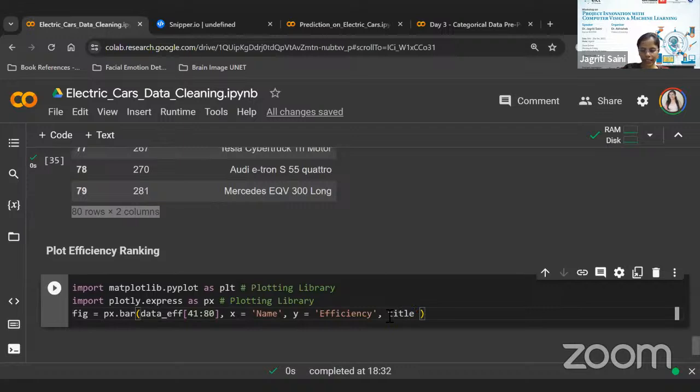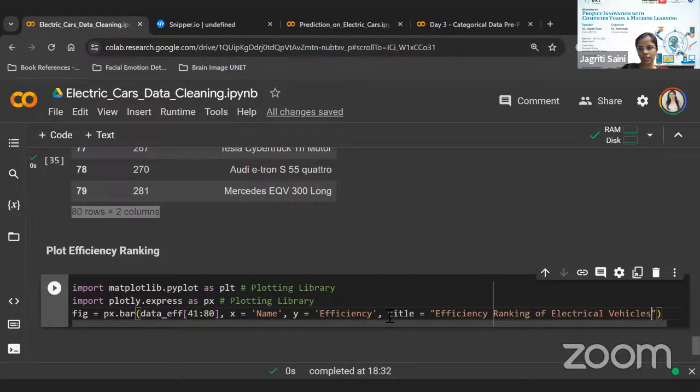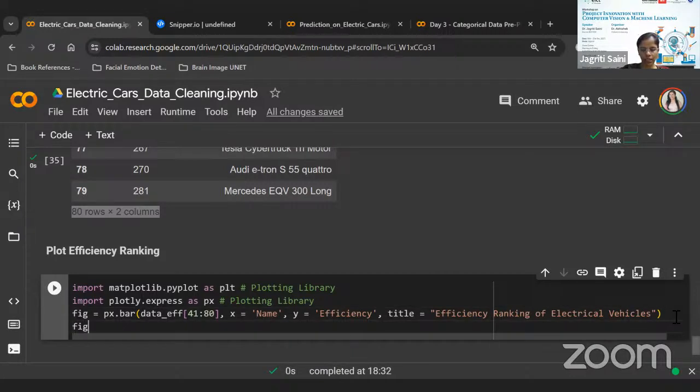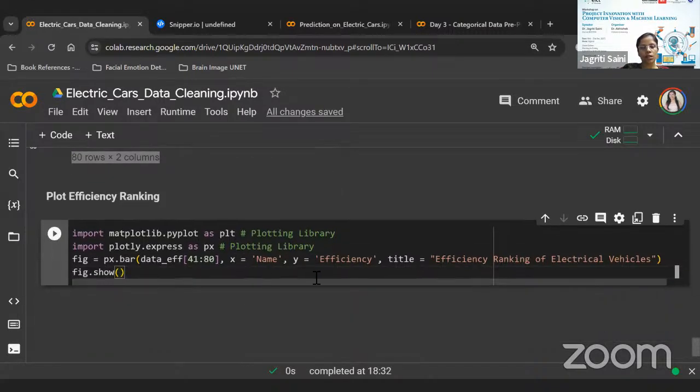Let me add a title to this plot as well. It's optional, you can choose a title of your choice. For example, I'm writing here, efficiency ranking of electric vehicles. Or cars, you can write anything. And then ultimately, I'm using figure.show. So this is the sequence I'm following to create a new plot.